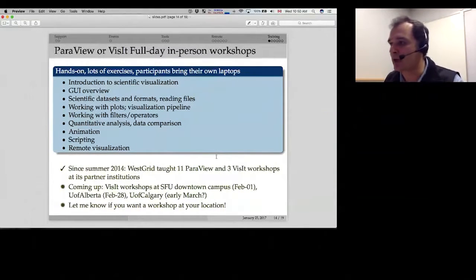So there are 3 workshops coming up very soon, in the next month or so. On February 1st, we have a full-day workshop at SFU downtown campus. That's the Harbour Centre campus, and it's going to be on visualization. So for February 1st, we have an online registration page. If you want to register, go to westgrid.ca and then click on Events, and we'll have a link for this workshop. And then we have another VisIt workshop at the University of Alberta in Edmonton on February 28th. And then very likely sometime in early March, we'll have a workshop at the University of Calgary. So watch our events page, and you will see the links and all the full details for these workshops there.